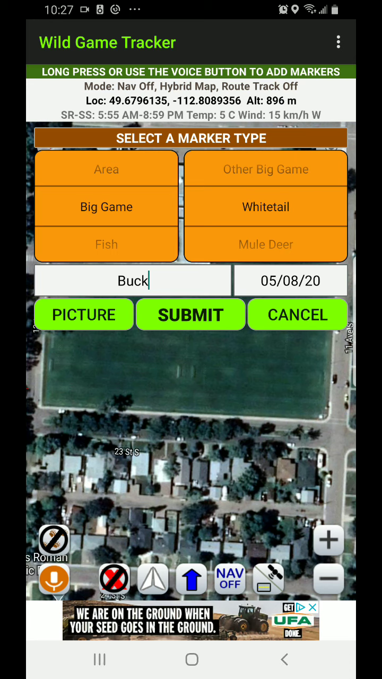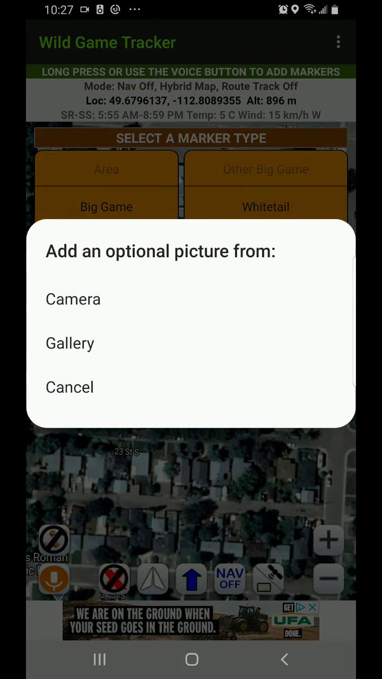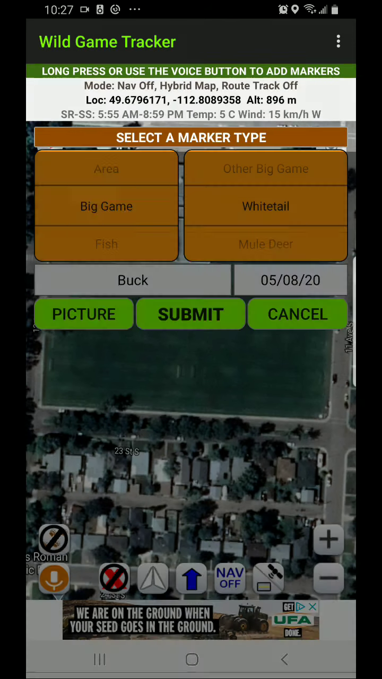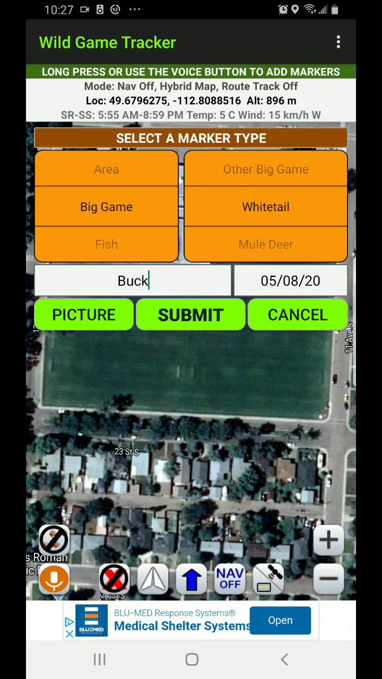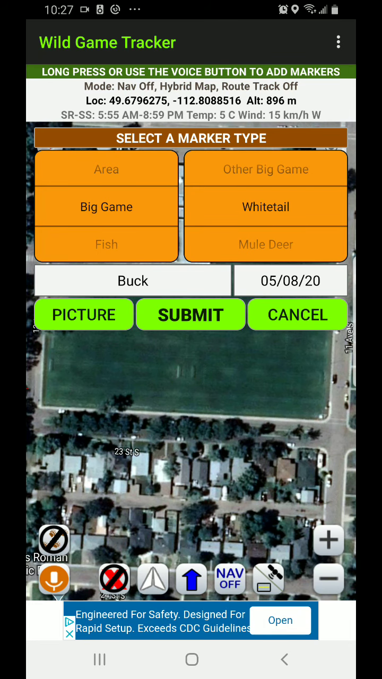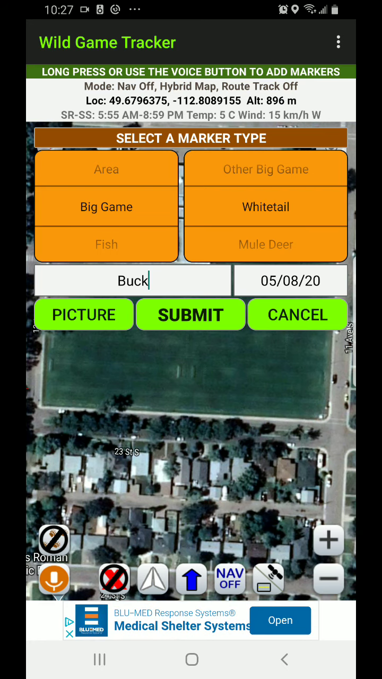If I wanted to take a picture, it also has an option to take a picture. Obviously, I'm inside my house giving this tutorial, so I can take a picture of just one of my daughter's pieces of artwork. That's me. Flip it around. We'll pretend I was in the woods and this was a whitetail. Anyway, so I could add that picture to it. You can also add from your gallery, so you could add game cam pics and other things as well. So lots of different options there of how you want to add pictures.